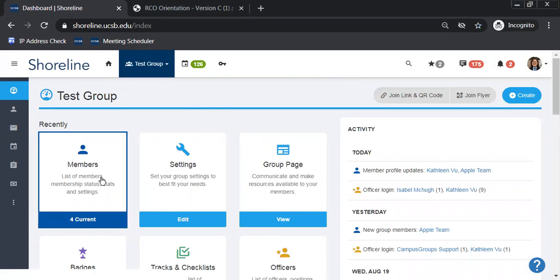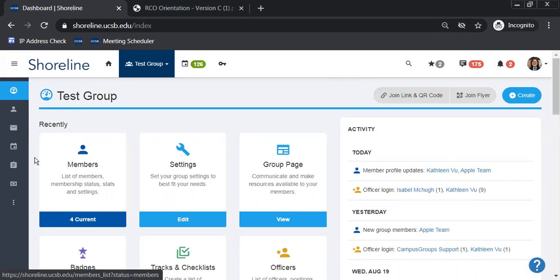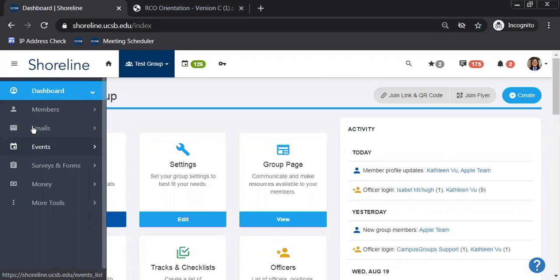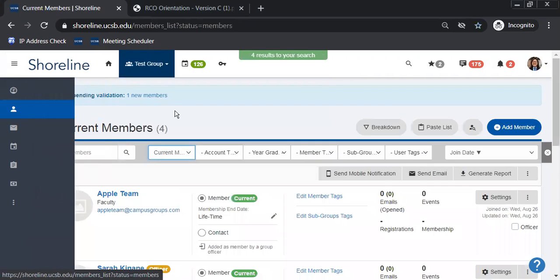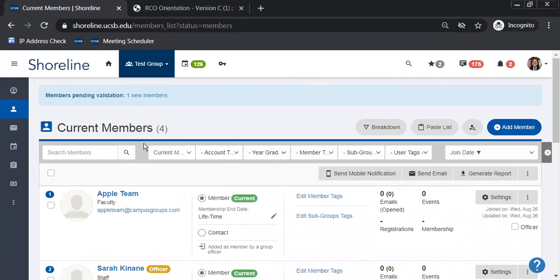Next, you will access your members. It's a blue square. You can access it through your dashboard, or you can go to the left-hand column and select members. There's a drop-down menu. Either way, it takes you to the same place.